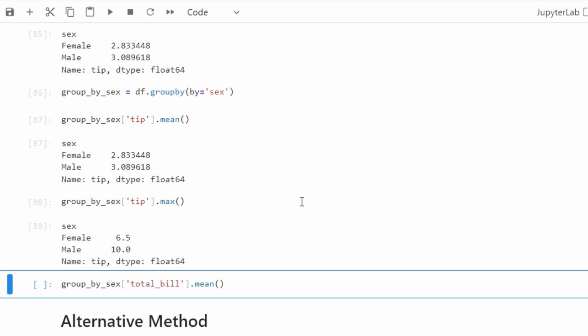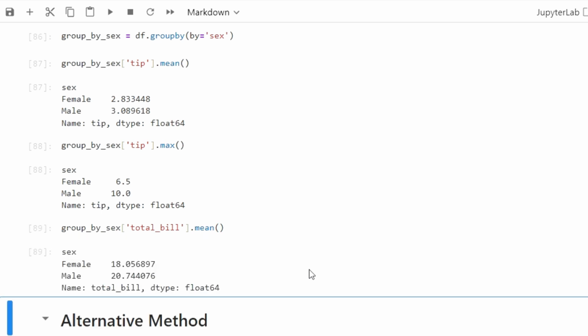And then in this case, we have our group by sex object here, and we can do our total bill column and getting the mean in this case. So again, we're having our different categories and now getting the average for each of those under the total bill.